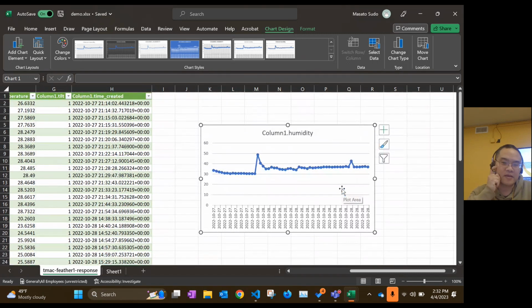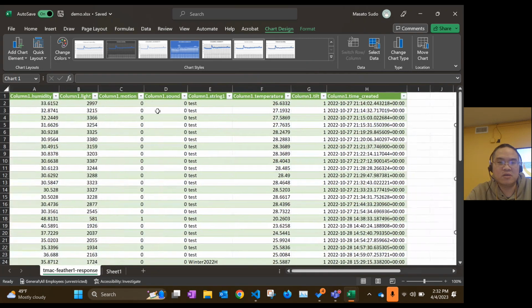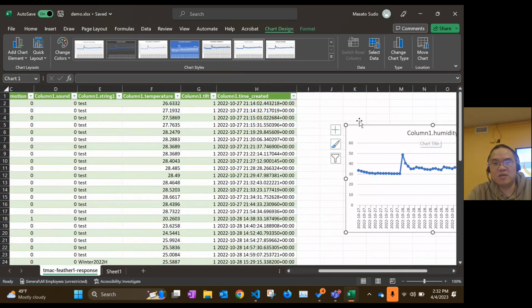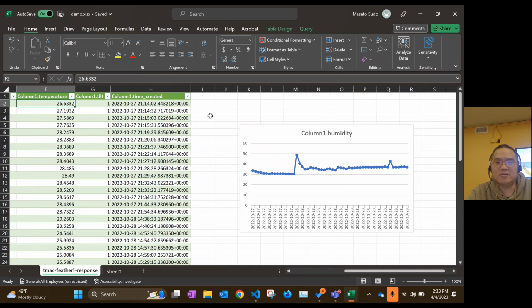There you go. There's your chart. So you would just repeat this for the other columns. Like if I wanted to do temperature instead of humidity, I would choose the temperature label, and then I'd choose all the temperature data. And then for the horizontal axis, I would use the time. Yeah, and that's about it.